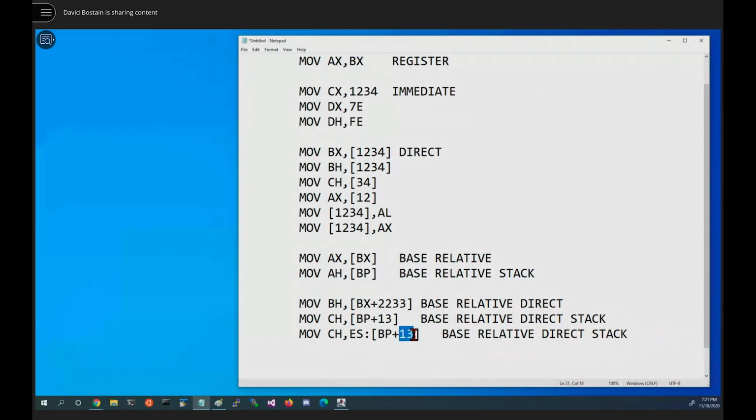Once you've done that, I'm considering these hex digits right now. Normally they'd be decimal, but we're considering them hex. So add 13 hex to the base pointer. Take this, add it to the extra segment, which has been shifted left 4 bits. Go there, get 1 byte of data, put it into the CH register.